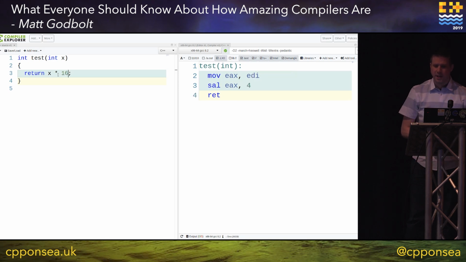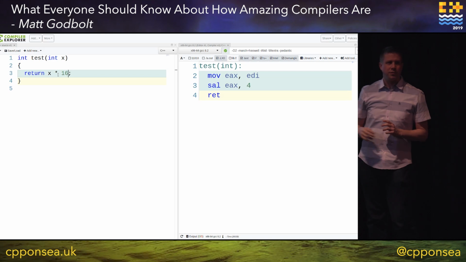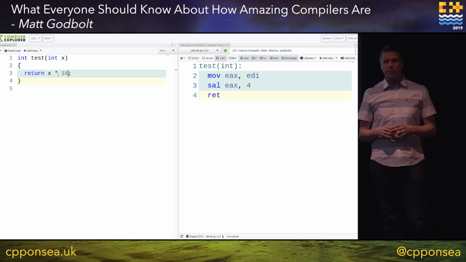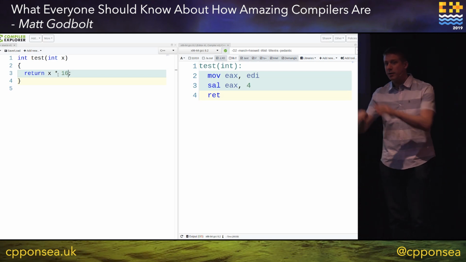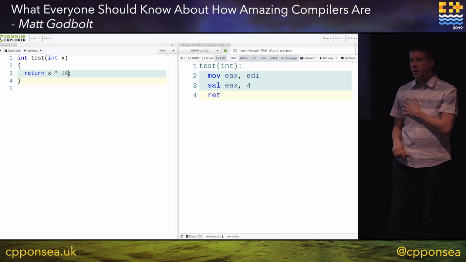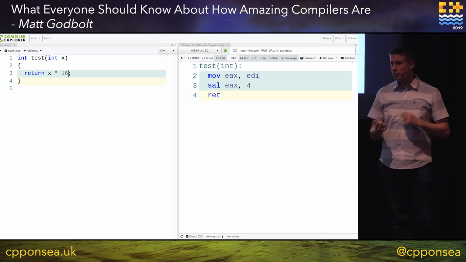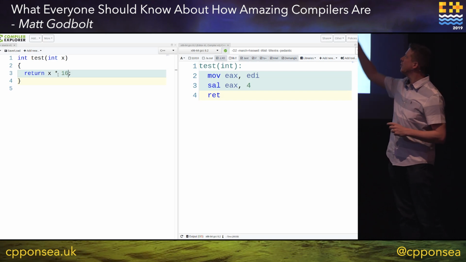If I put 16 here, it's now using a shift. This SAL is a shift. And you've probably seen people who write code still where they're kind of like, I'm clever, I'm going to use the shift operator. Instead of multiplying by 16, I'm going to do left shift with 4. And you're like, so that's a clever person who knows that they can outwit the compiler. But then the compiler's pretty smart.